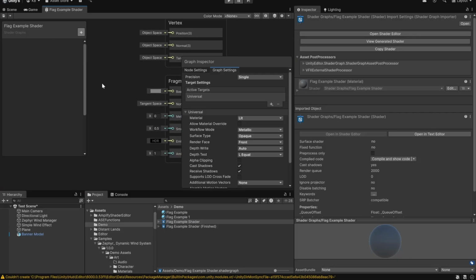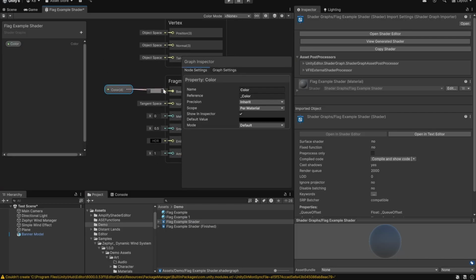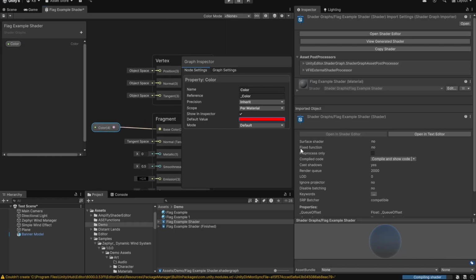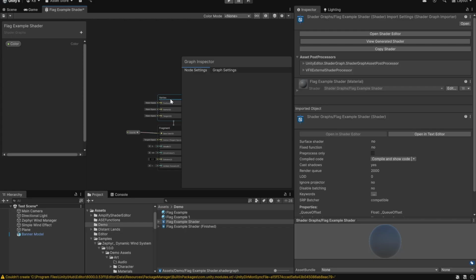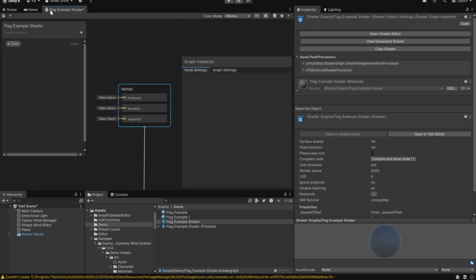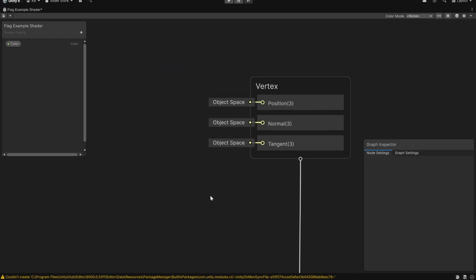To start off, I'm going to just make this a little bit prettier. I'm going to create a new color property and assign it to the base color and just give it some value, and we'll do like a nice light red. But the majority of what we're going to be using is this vertex section up here. Make this a little bigger for you.